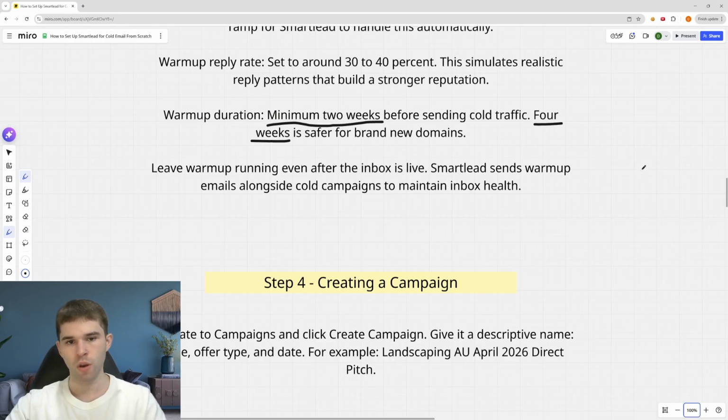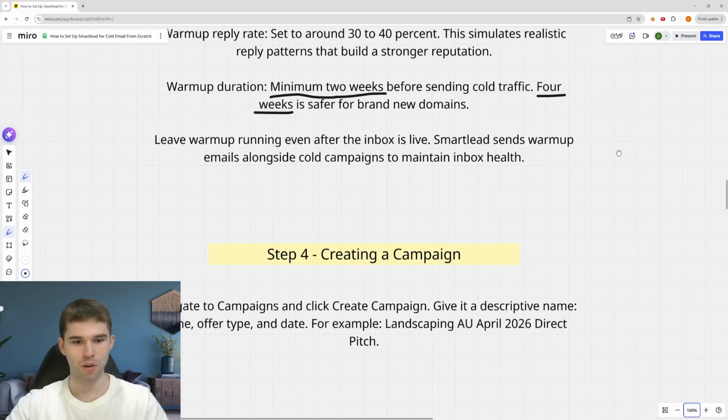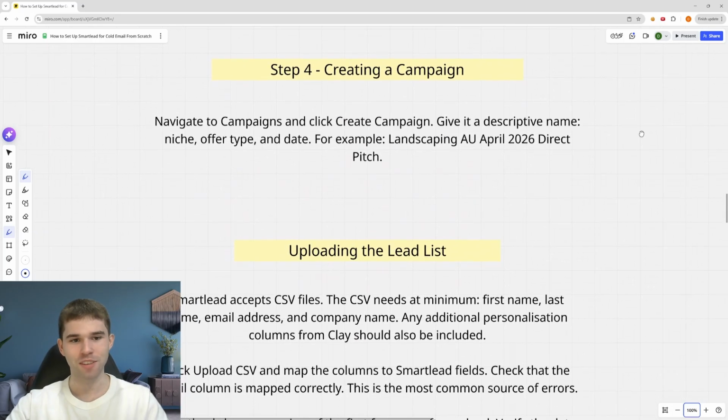Now, just leave the warm-up alone, even if the inbox is live. Smartlead sends warm-up emails alongside the cold campaigns to manage the inbox health, which is just what I said. Now, creating the campaigns. Navigate to campaigns and click Create a Campaign. Give it a descriptive name: niche, offer title, and date. For example, Landscaping AU, April 2026, direct pitch.